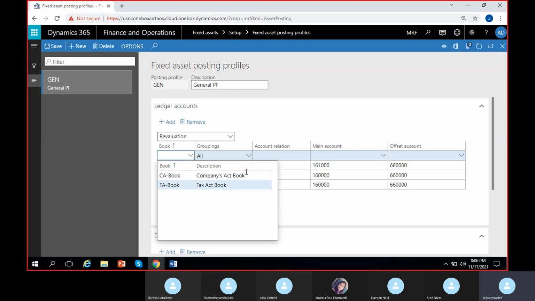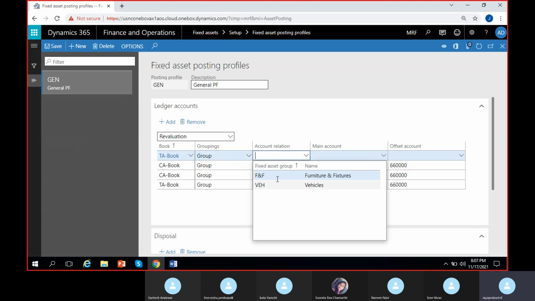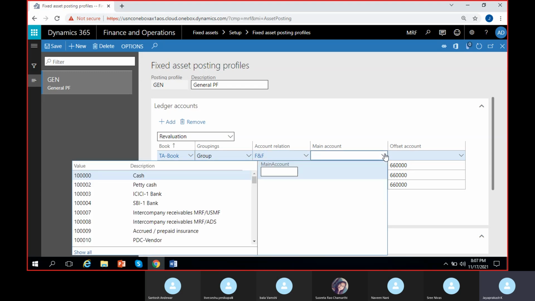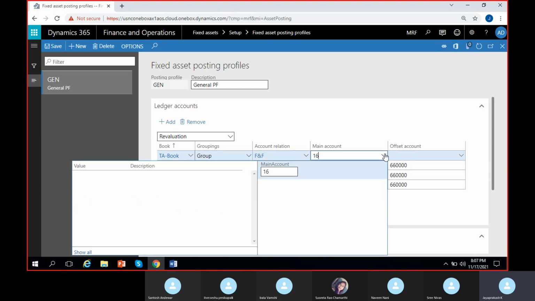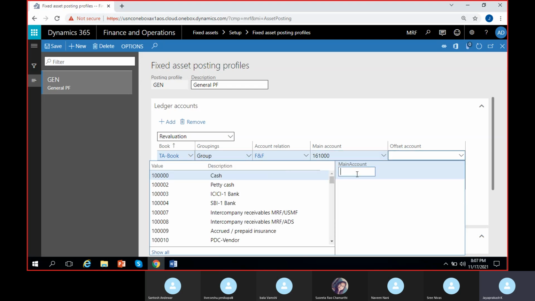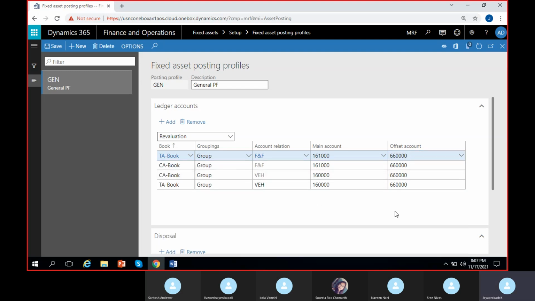Tax act, group, F&F again, and in the same account 161, and the offset account as revaluation reserve, right?